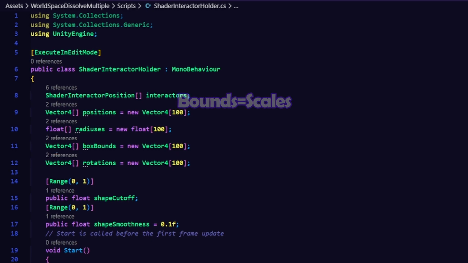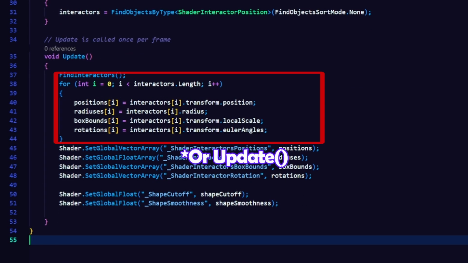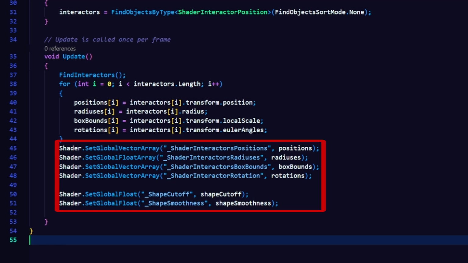The vector arrays need to be a vector 4 to be sent to the shader. In this collection script, we can also set the shape cutoff and smoothness, because you generally want this to be the same for everything. We find all the interactor objects in start and on enable, and then in late update we loop over the interactors, gather all the needed data into arrays, and send everything to the global shader variables.